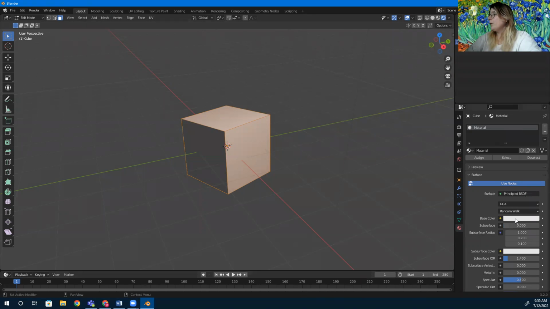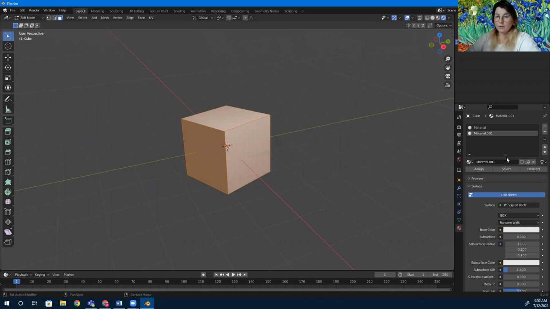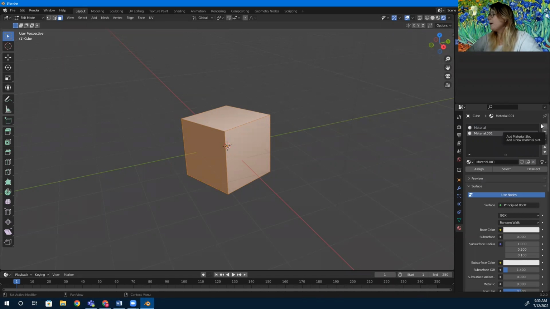So if we were to add color all over, we would just go to base color, pick our color, and we would have it chosen that way. But since we are going to color different sides, I'm going to have a different material for each side. So I'm going to click this plus button, select new, and there's a new material. Let's see, I'm going to hop back over. It looks like I've got 5 colors, so I'm going to add 5 different materials.